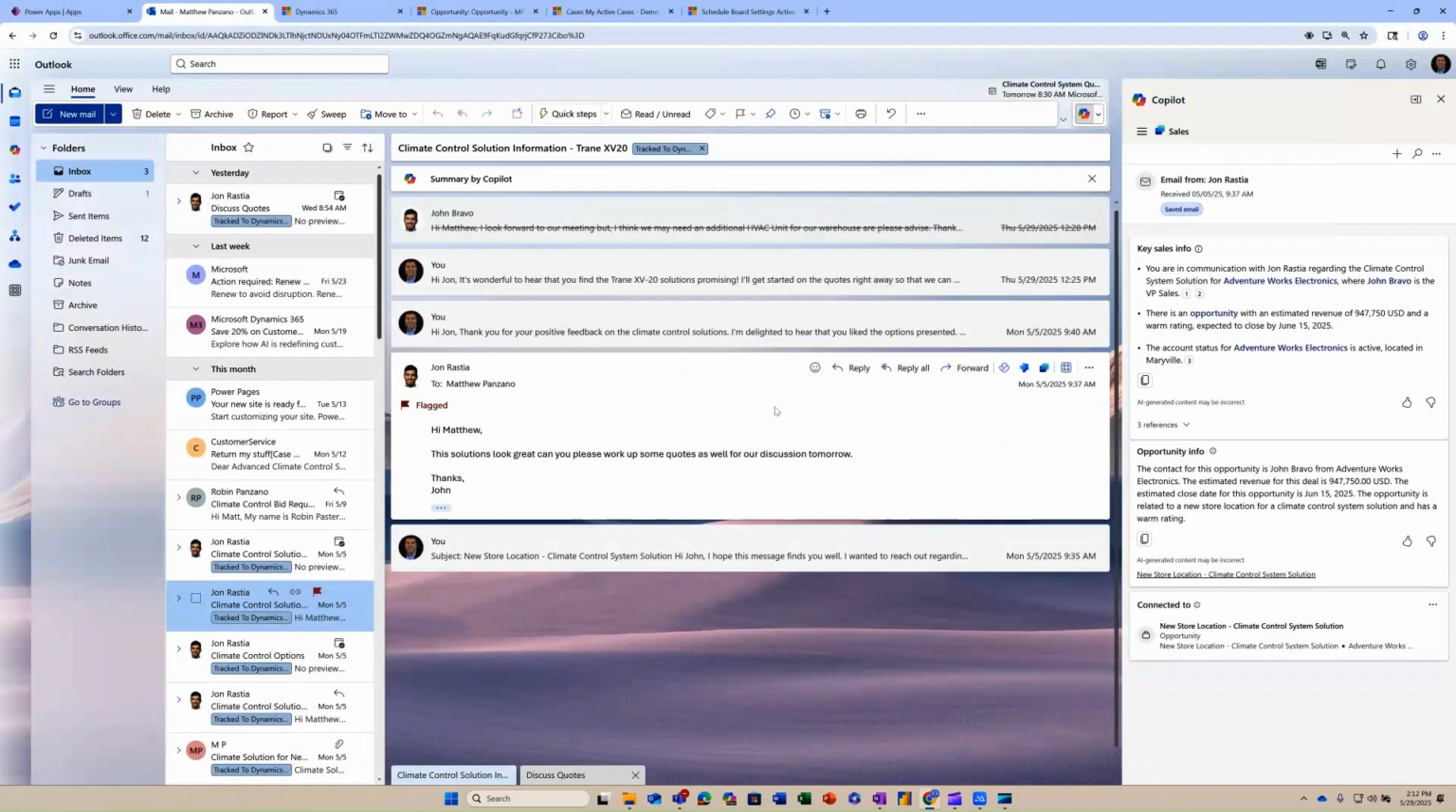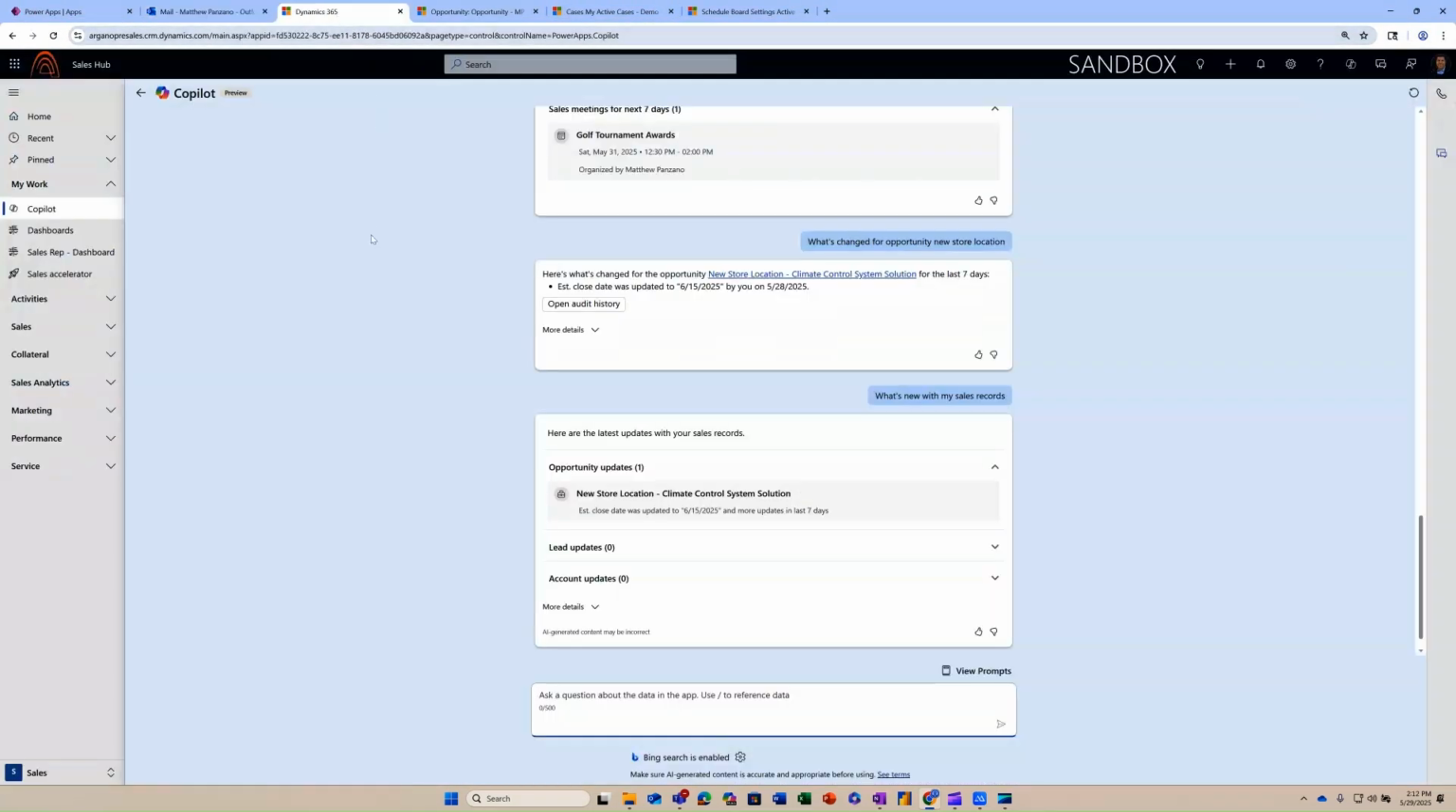Now that we've looked at our email, the next thing we're going to do is actually look at our Dynamics solution itself. So now we're in our Dynamics sales module, and all the Dynamics pieces have different modules. In our sales module, we have, again, lots of different options. And you'll notice Copilot is here again, our AI technologies.